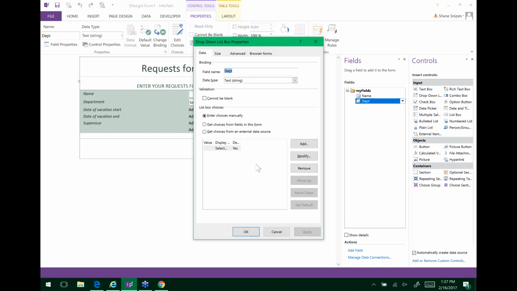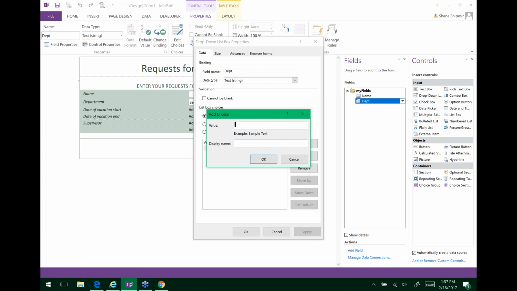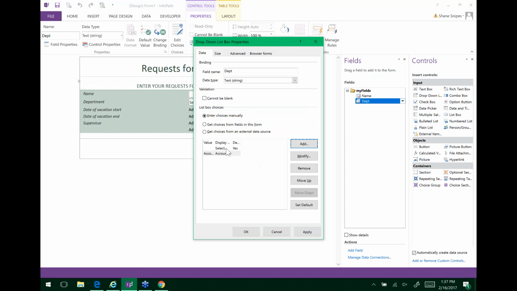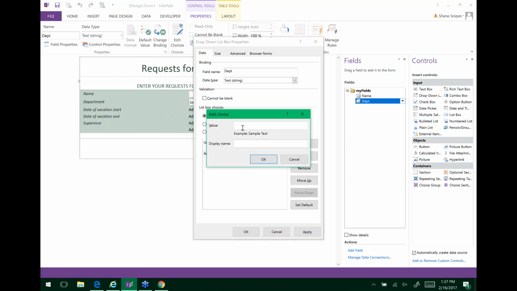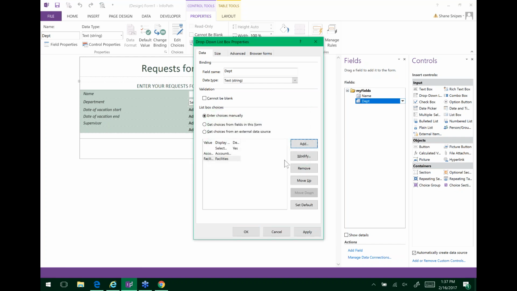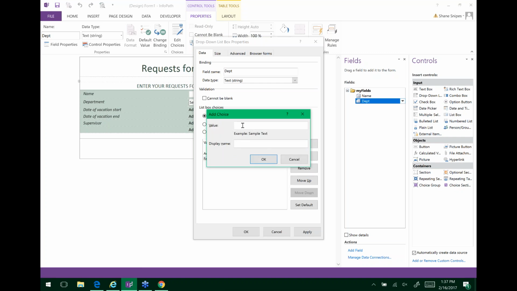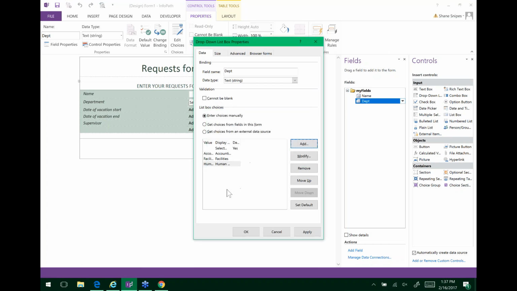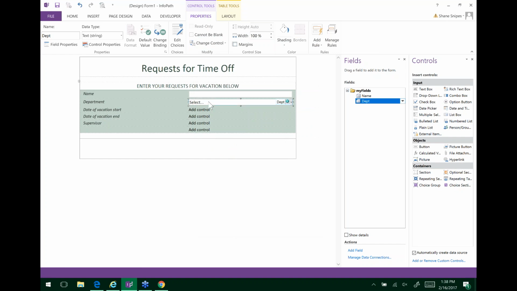And that will allow me to add another choice here, which would be accounting. Add another one called facilities. And one more called human resources. Okay, so those are my 3 things that I've added. I'm going to click OK. And now those will be part of my selection box whenever I choose it later. So those are the ways that that shows up. And it gives me an easy way to organize that.